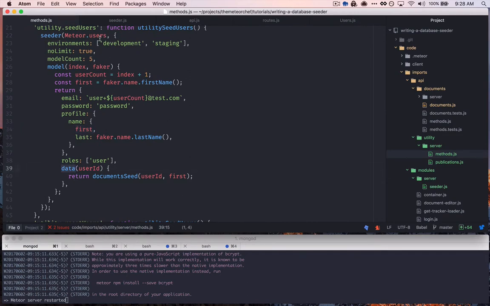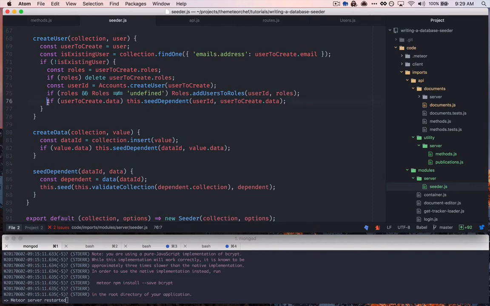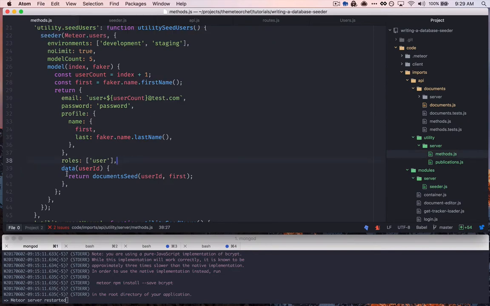So remember, dependent data is checked when we go to actually create our data. So in this case, we're creating a user, and we say if user to create has a .data method, then we want to call this .seedDependent on our class, passing in, remember, the data ID or the ID of the document that we just created, along with the options for that dependent seeding. So in this case, we're passing the user ID that we just created, and we're passing the data that we've specified back here inside of our data method.